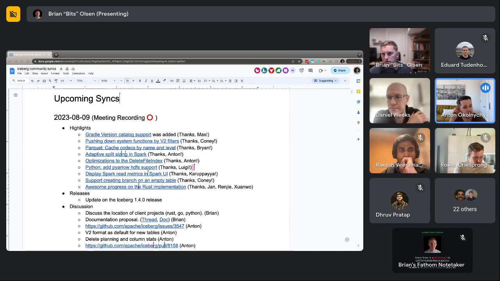One is distributed planning in Spark. That's being reviewed, so I think it probably needs like a week or two to get into a reviewable state. So it's still on track for that date that we planned for 1.4. There are like numerous DeleteFileIndex improvements that are going in as well, and also I need to cherry pick some of the row level operations from Spark master into the Iceberg repo.